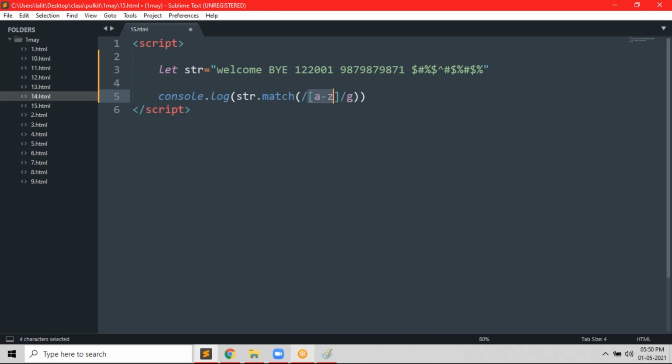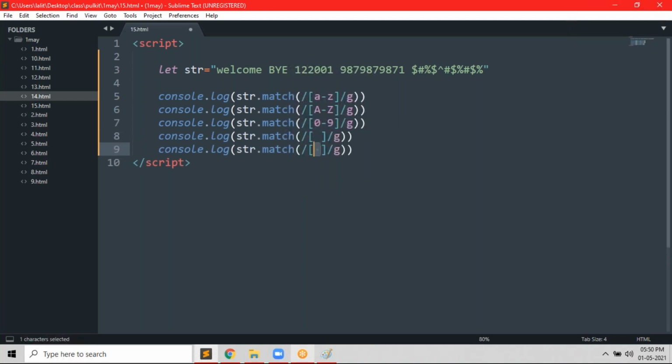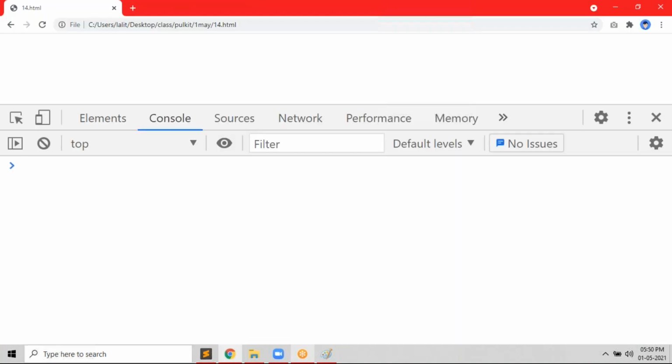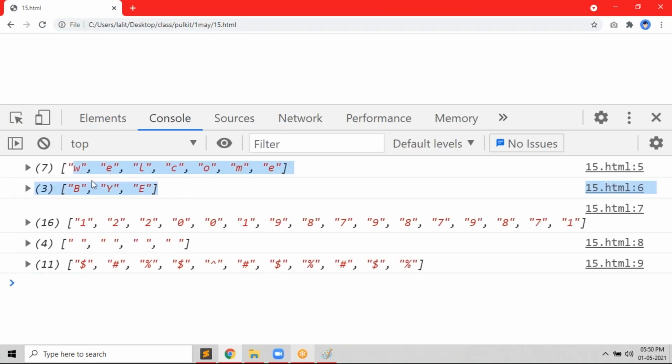a to z. This square bracket would search for any of the alphabet in this entire string. Not uppercase A to Z, not even 0 to 9, so this would give us special symbols. Able to understand this one? I'm going to give you a task, don't worry. All the lowercase, all the uppercase, and the digits, which include the pin code and the phone number also.